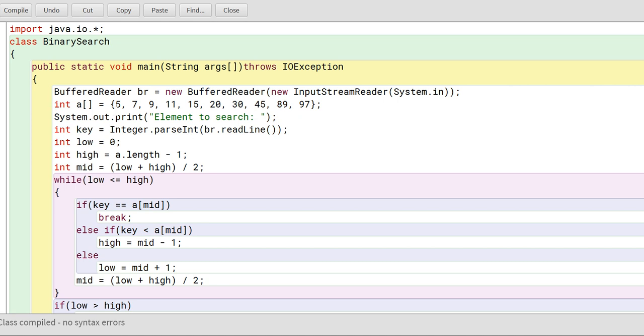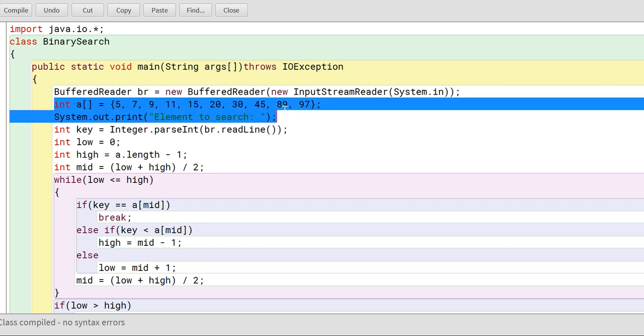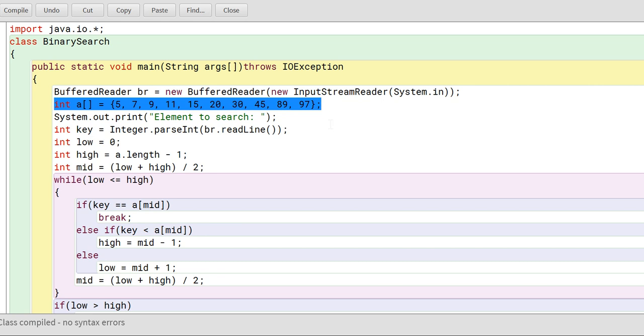So if you are declaring the array in this way, its size will be defined by the number of elements contained by the array. So in this case, how many elements are contained in this array? 1, 2, 3, 4, 5, 6, 7, 8, 9 and 10. 10 elements are here. So the size of the array is 10.